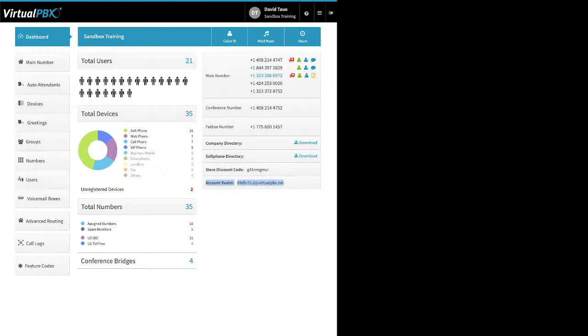And then the account realm. Every account has its own account realm. It's used in a couple things. One, it's used to program a third-party soft phone, right? So a soft phone application from somebody else. And it's also used when you need to send a fax out.